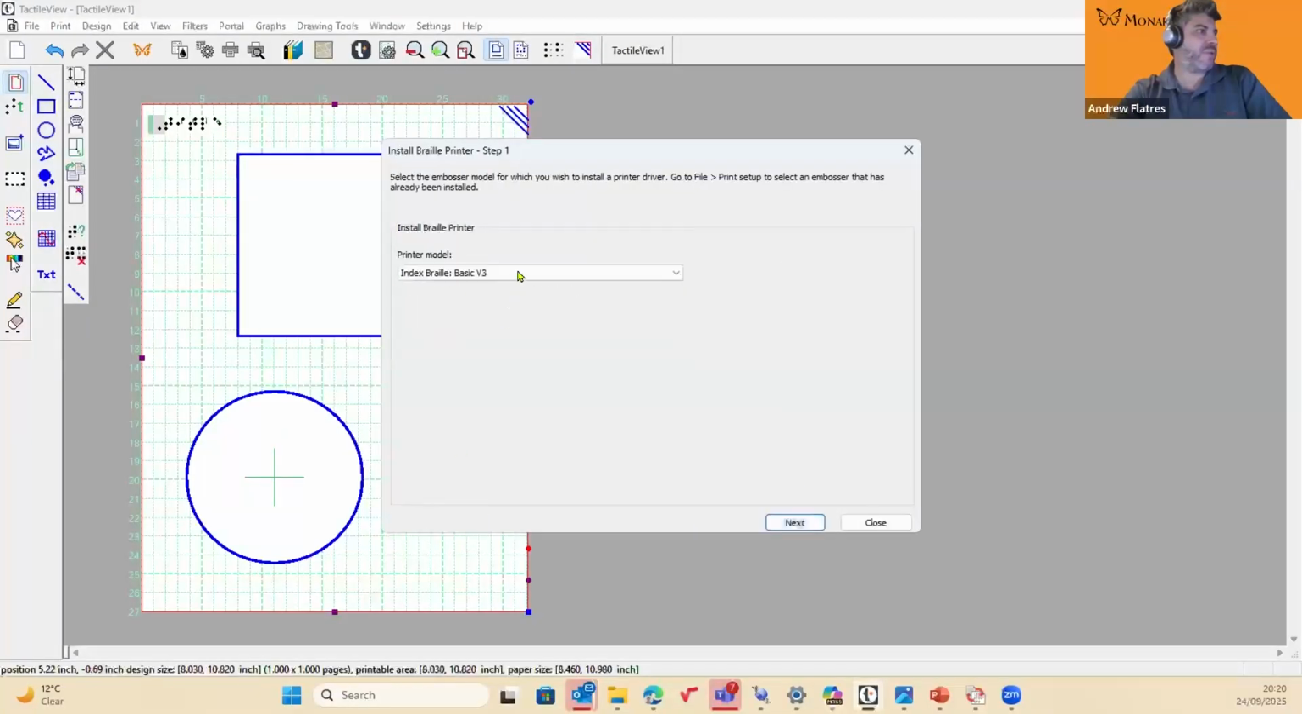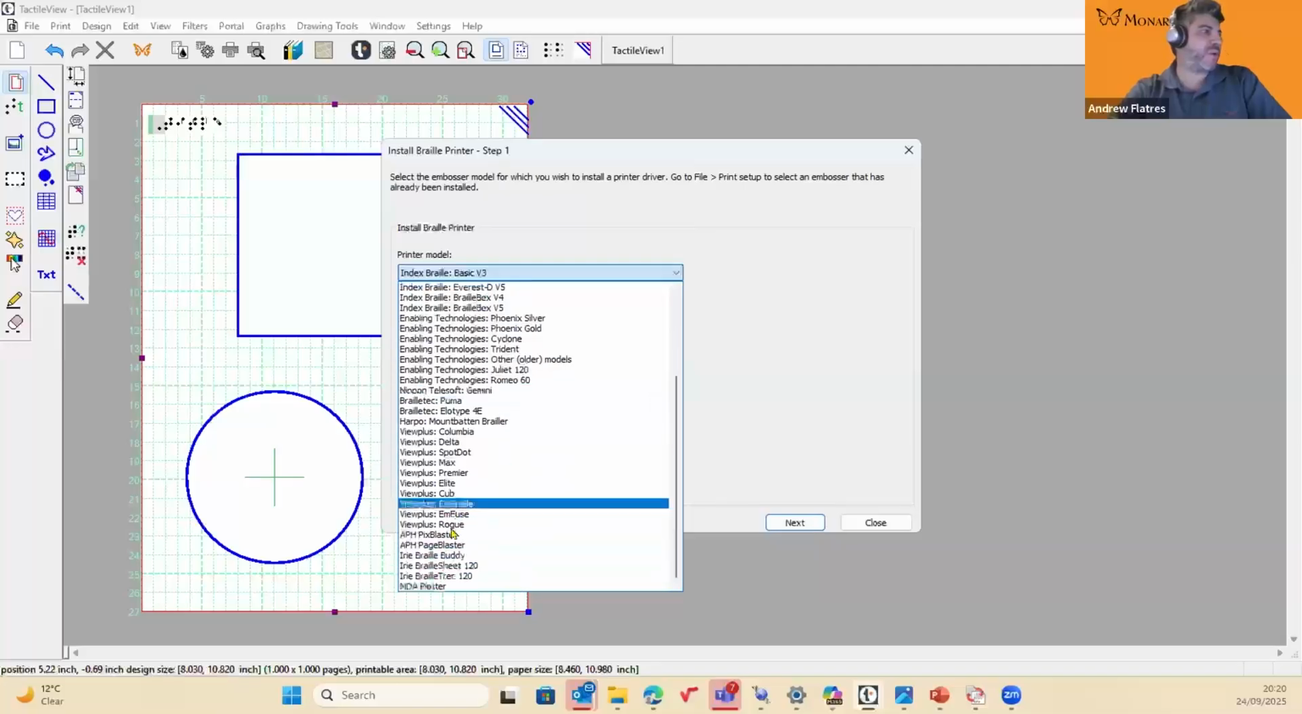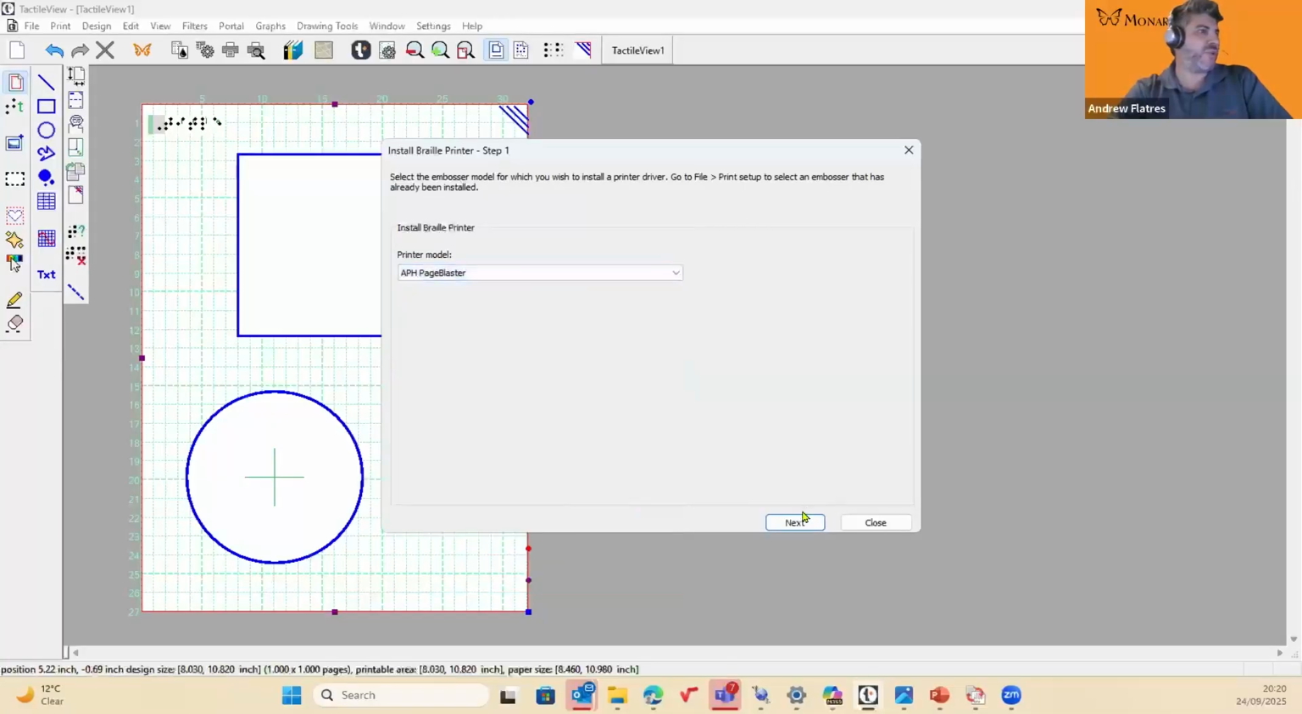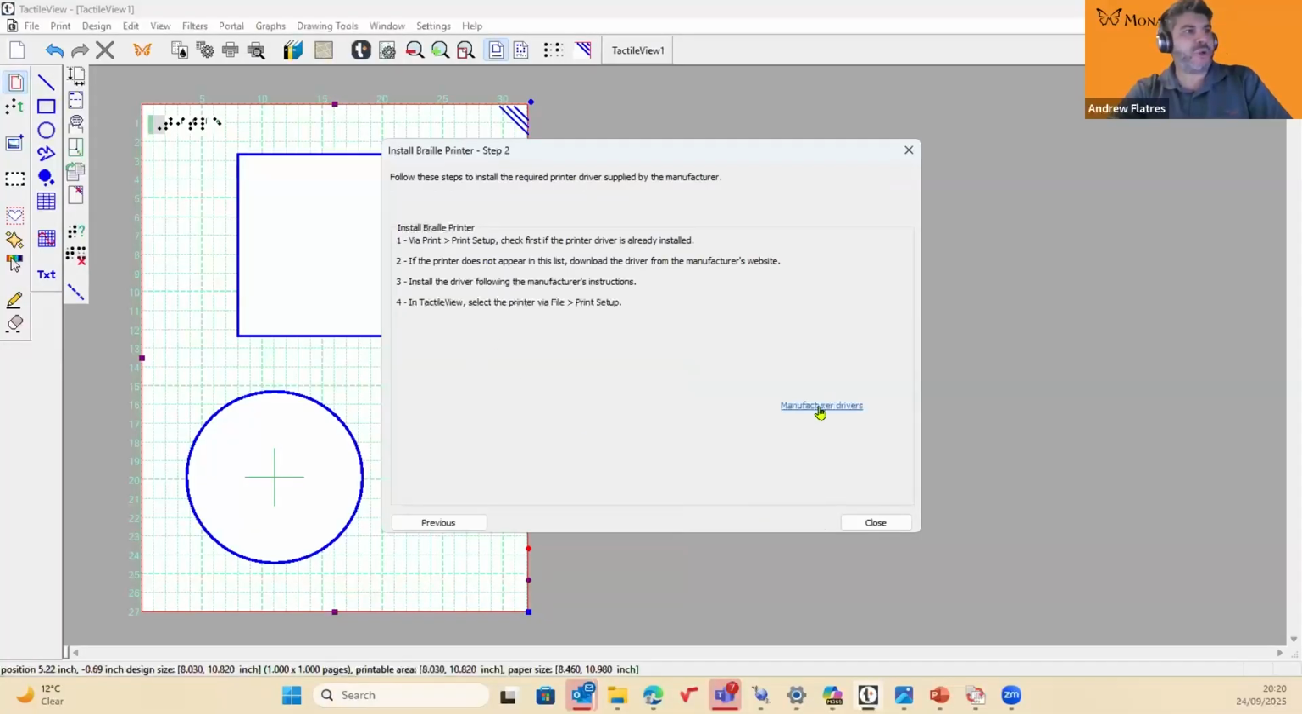Yeah, that's working. If I select the APH PageBlaster and then choose my next option, you'll have a link for manufacturer's drivers. So if you've misplaced those drivers, and I know everyone does, I'm terrible, I have to go hunting for all these different drivers to install my embossers. It's there available for you.